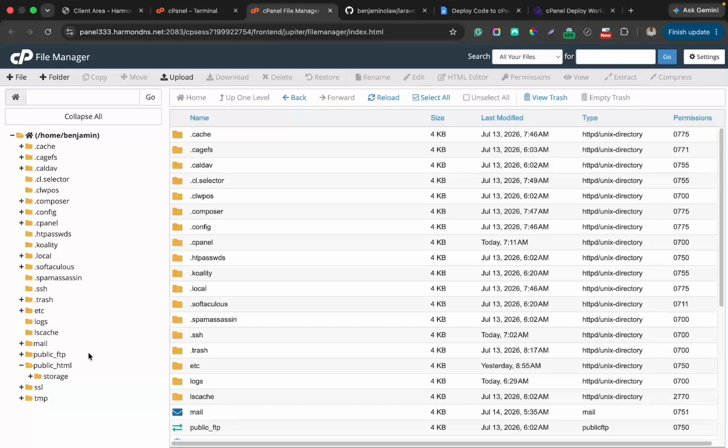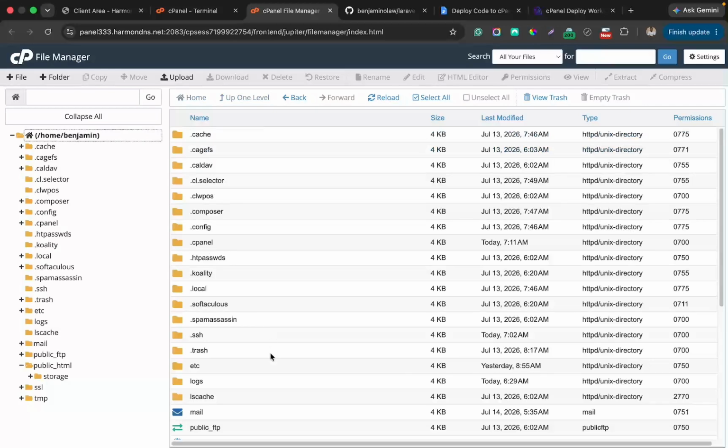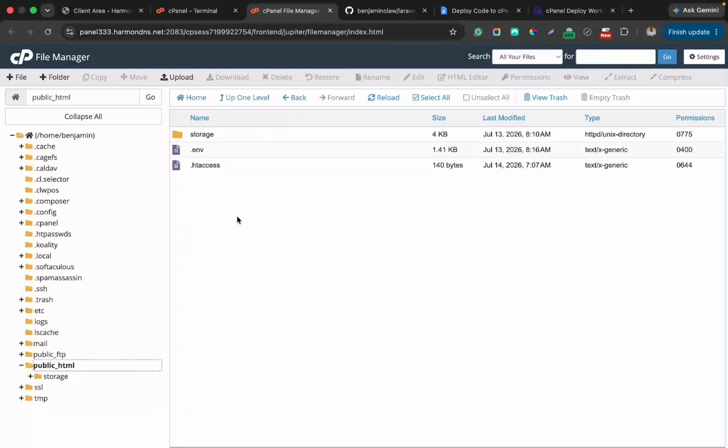So I want this entire project to be hosted on this public_html folder. But currently my repository folder is this repository Laravel live. So here I have the storage folder. I have my .env and .htaccess. I don't want these files to get altered. So I'm going to ensure that these files are protected. Whenever I push live, these files don't get altered at all.